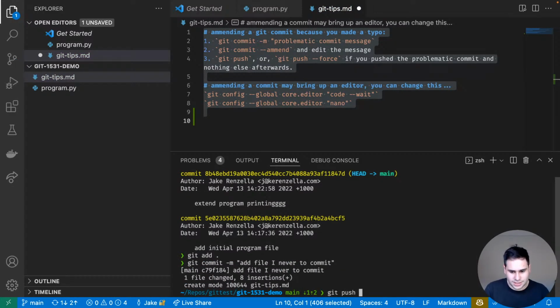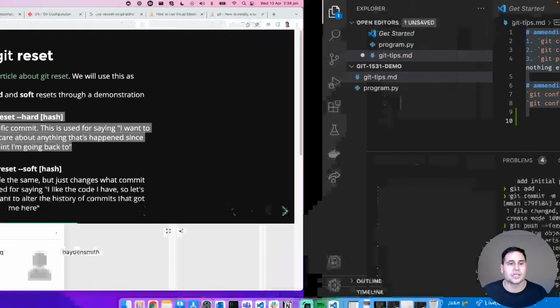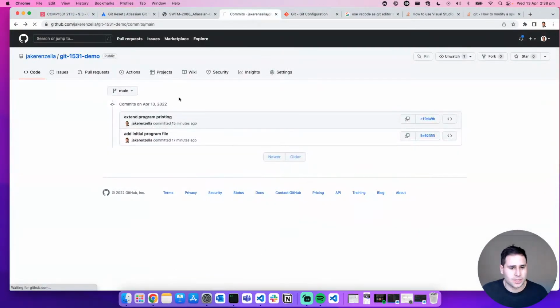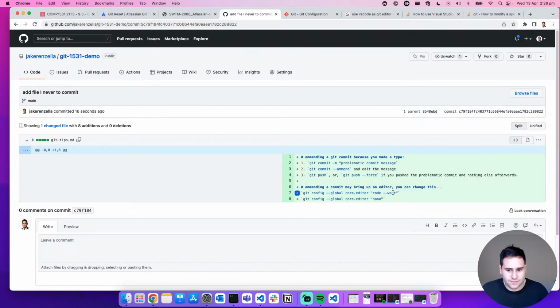Now if I push this, and I have to force push it because I made a git commit amend, and now I go, oh damn, if we go to our git repository, which is here, I say, oh damn, I never meant to push this file. I never wanted it pushed. I want it gone. What do I do?